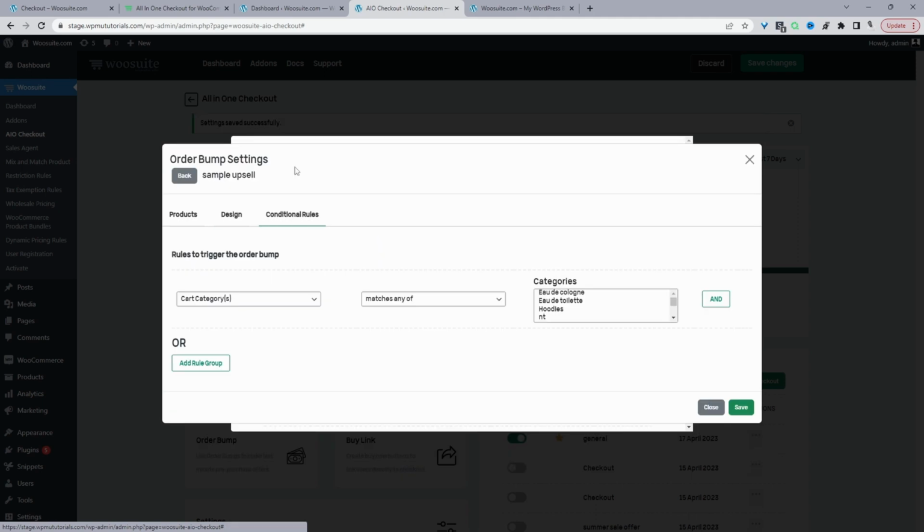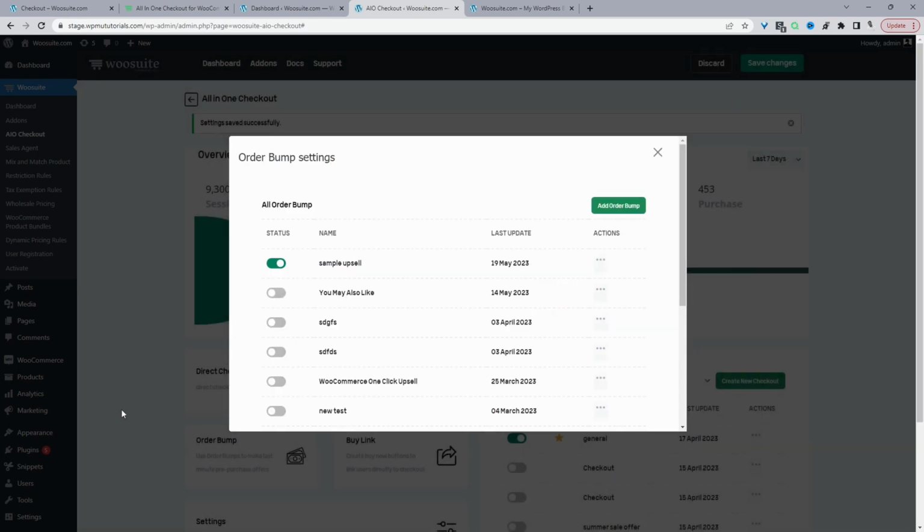Okay, and then when we go to conditional rules, here we can decide when we want this particular rule to run. Okay, for this particular example, I'll set this to run whenever a customer adds a product from our samples category. Okay, then we'll show that upsell. So if they're purchasing a sample product, then we want to show them an upsell of the full product. Okay, and that's just a quick overview of how we'd actually add our order bump setting.